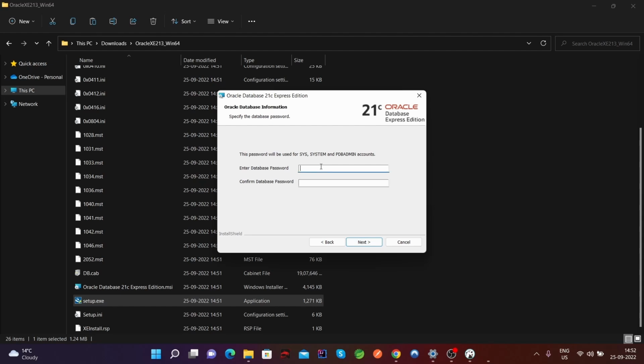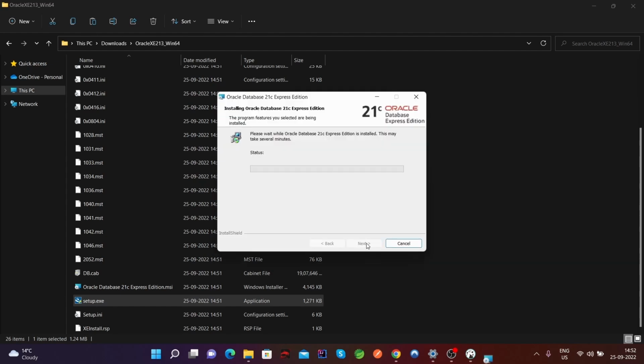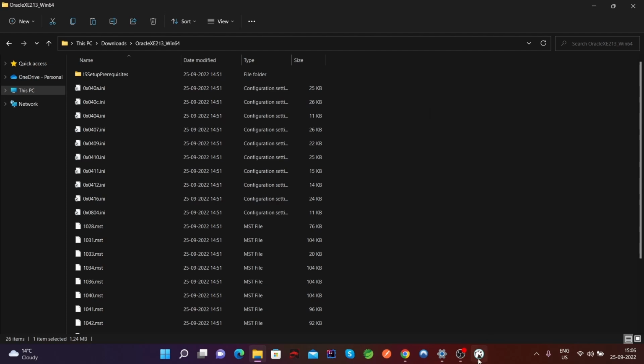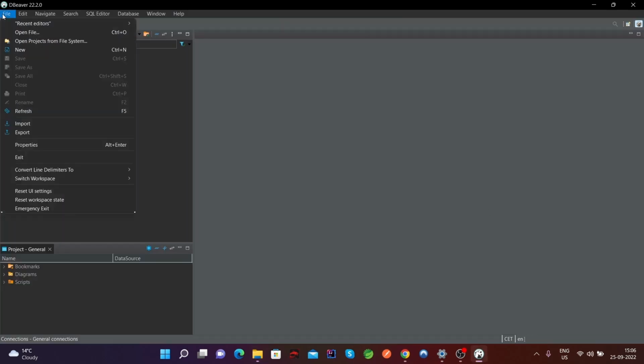Next. I'm not going to change the password. You will have the connections for system, sys, pdb admin accounts. Once it is successfully installed, you can see the database connection details over here. Localhost 1521, XEPDB1. Click on finish, and we'll go to our DBeaver.